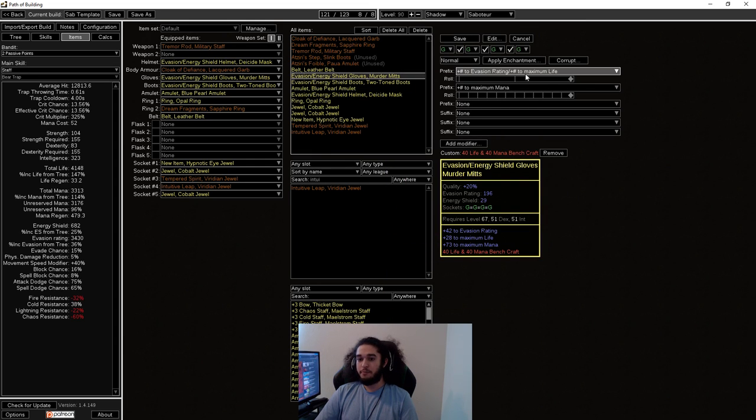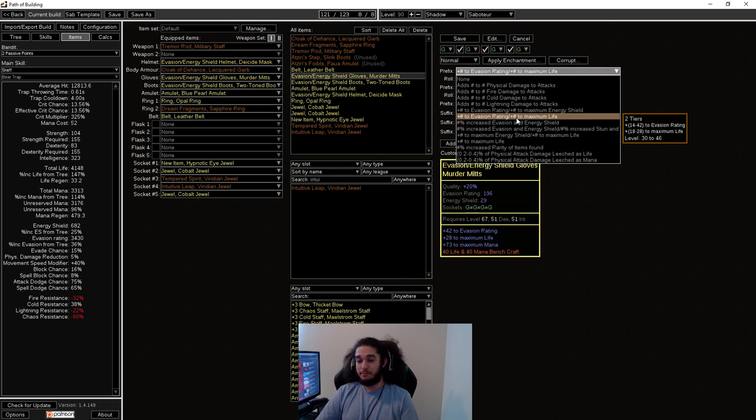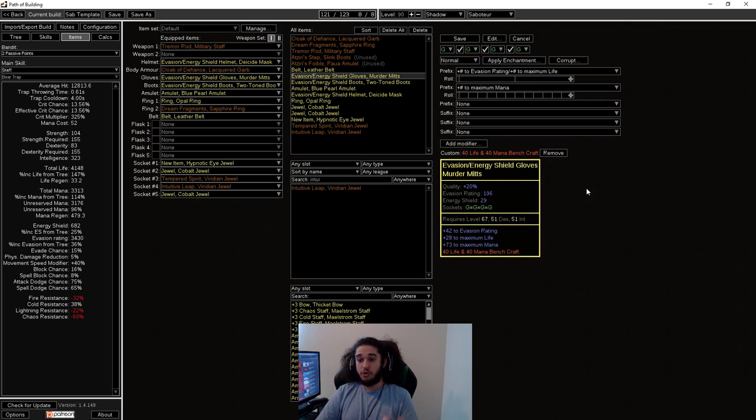Okay, so on the murder mitts, you can see I have a prefix for flat evasion and maximum life. If you don't want to use flat evasion and max life, you can use flat ES and flat life, or you can just simply put a life roll. But if you do the life roll, you cannot get the hybrid life and mana roll.